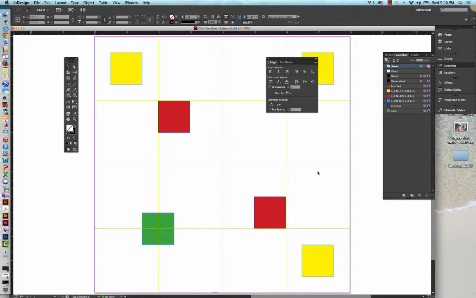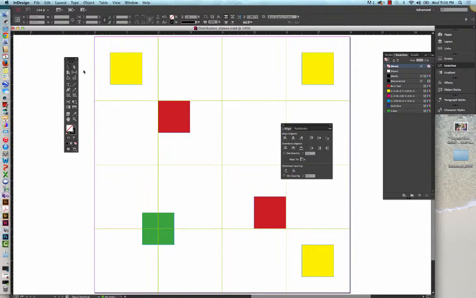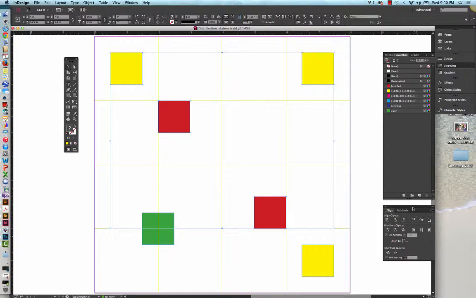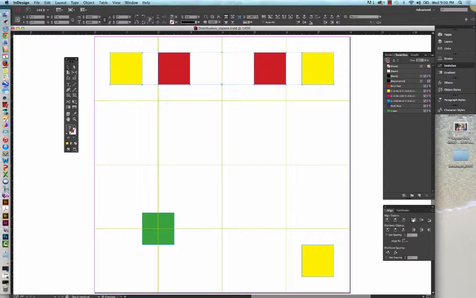Then we're going to select the top 2 yellow squares, and the 2 red squares. So hold down your Shift to shift select the red squares. I'm going to get this out of the way to make sure I can see what all's on my desktop. And then we're going to click the Align Top Edges button. And the 4 objects are aligned by their top edges.